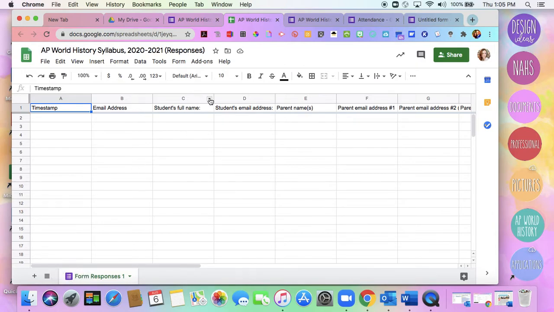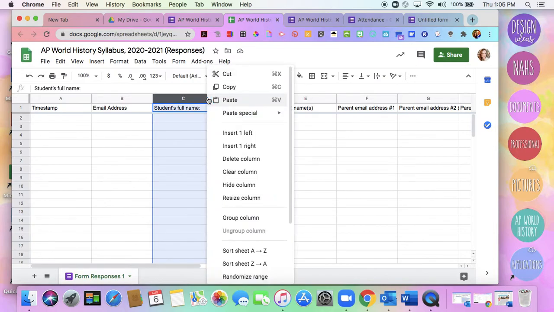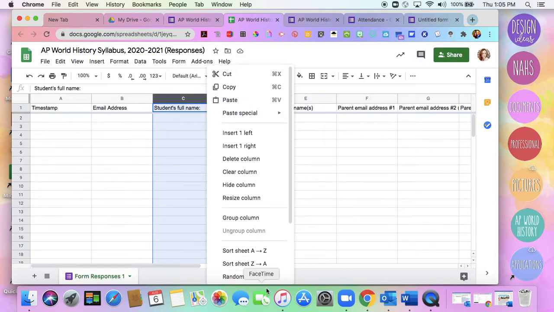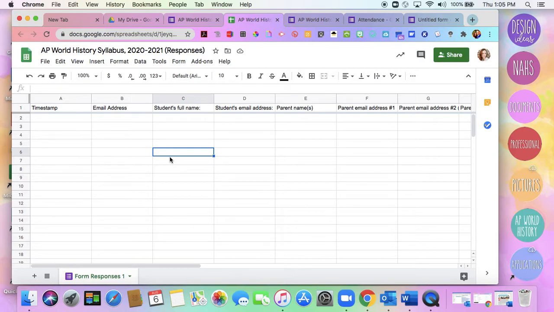But if I later on decide, oh, I want to organize this by their full name, then I can choose to do that by sorting sheet A to Z or Z to A. So I can always sort by column, and then it will completely rearrange every row. All the information on that row will move with the name. So don't worry about doing that. But as you arrange alphabetically, sorting the sheet A to Z, it will take all of the information about that particular student and move the information.